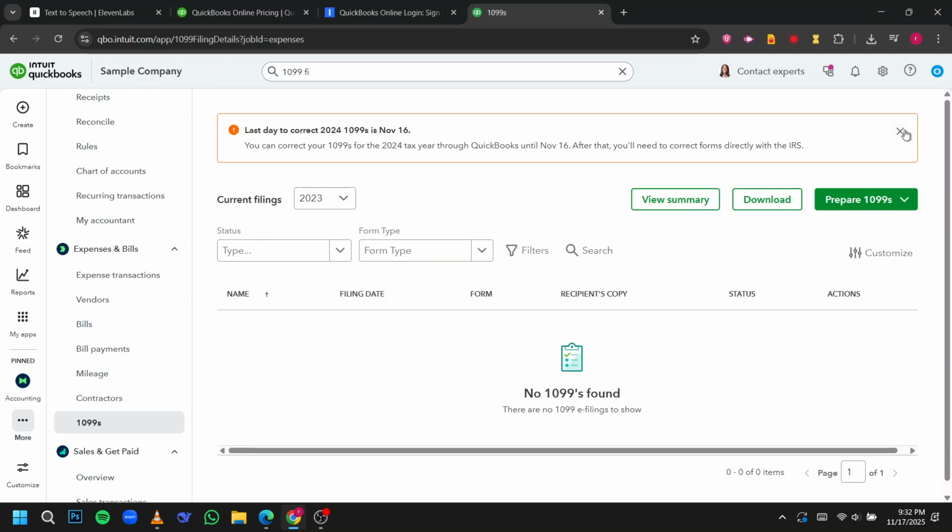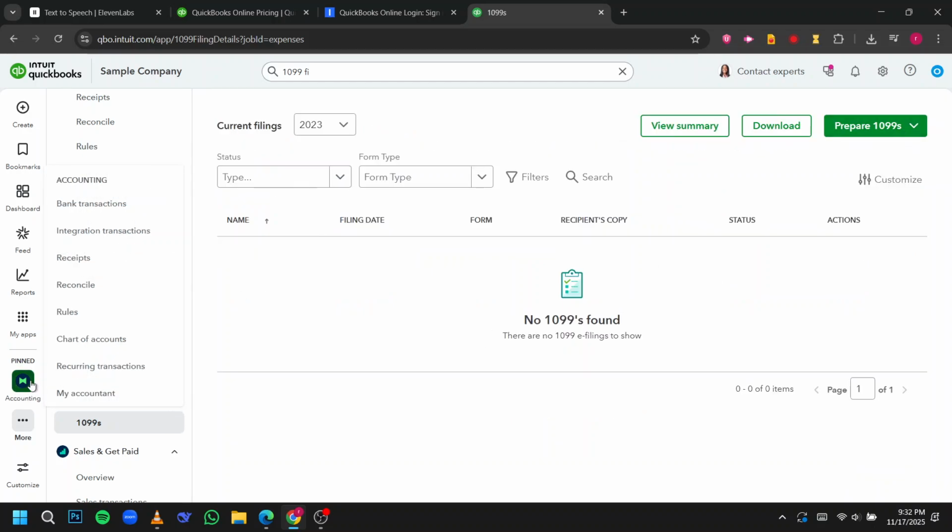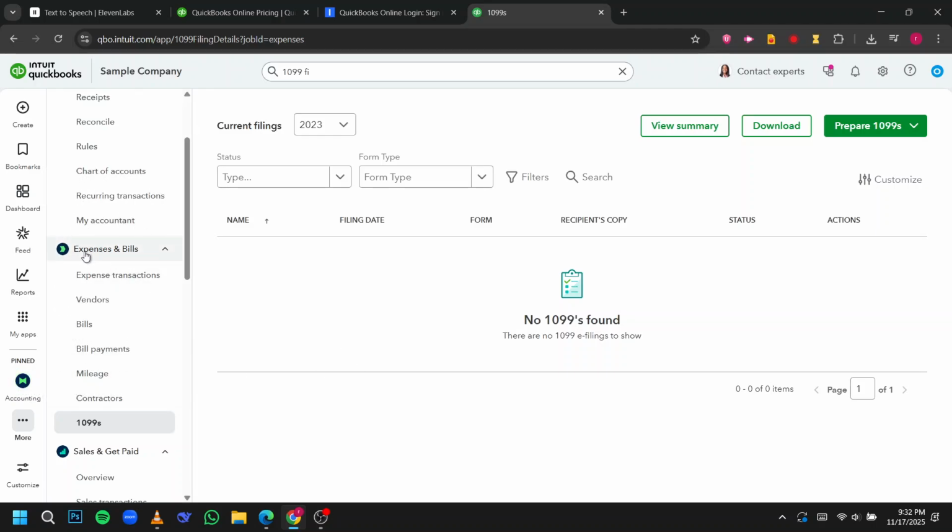From here, look for the accounting section in the left-hand menu. This area is easy to spot and acts as your gateway to all tax-related documents, including your 1099s. Click on Billing and Expenses, and once inside, select 1099s. This filters out everything else and shows you only your 1099 related information.